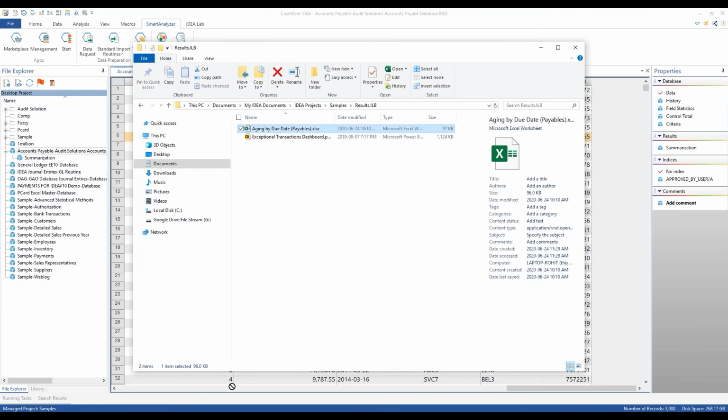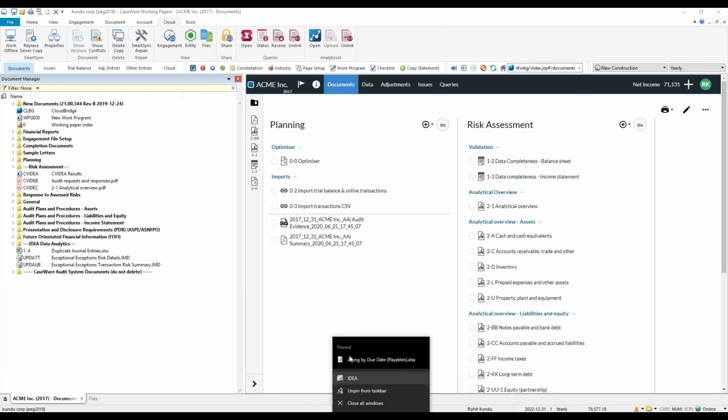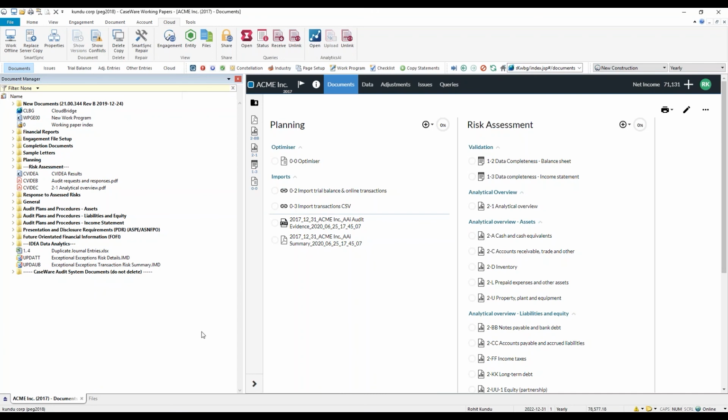Or I could simply just drag and drop the information right into working papers, and it'll be able to flow that information through as well. So there's different ways you could look at the data.